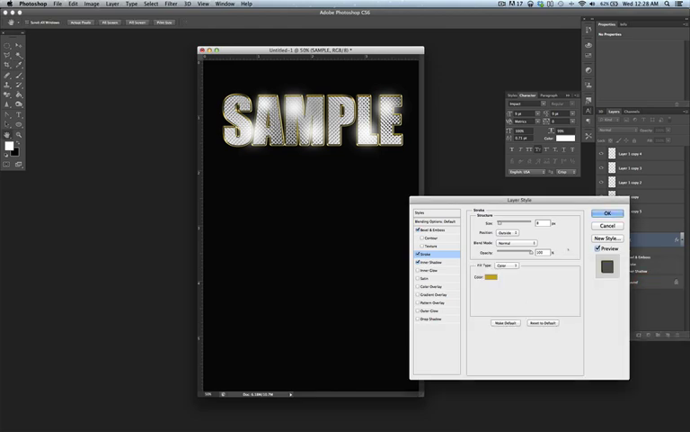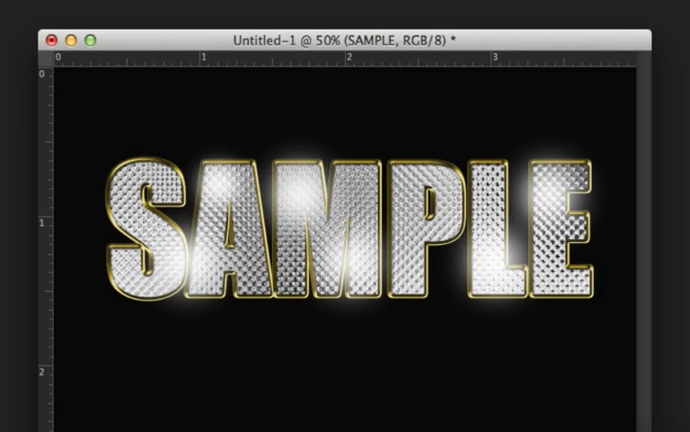So there you have it. That's a little simple diamond effect that you can apply to your text. So I hope you have a lot of fun with it.